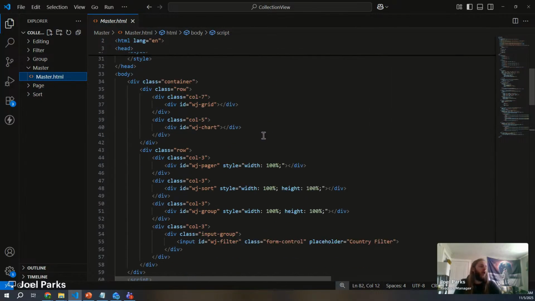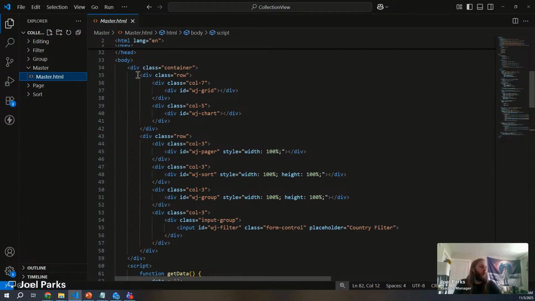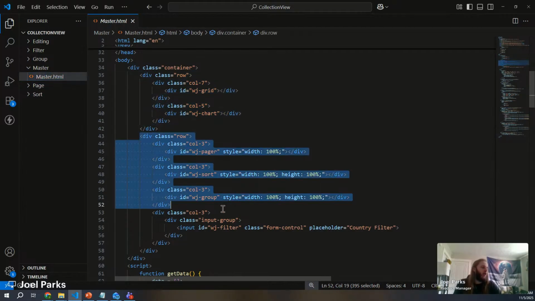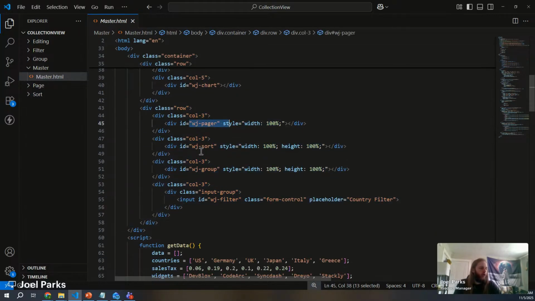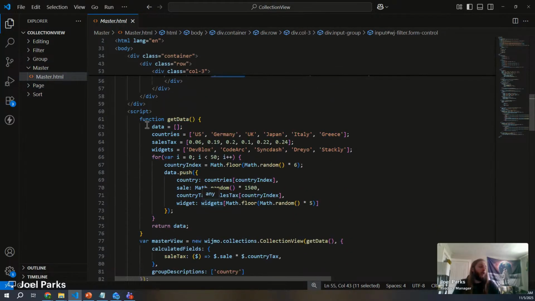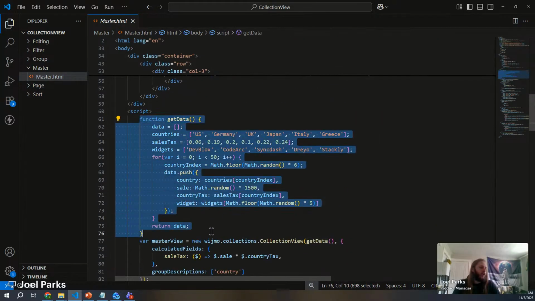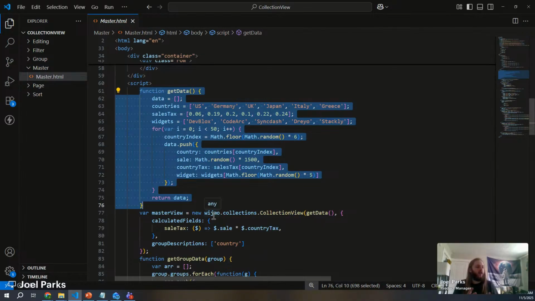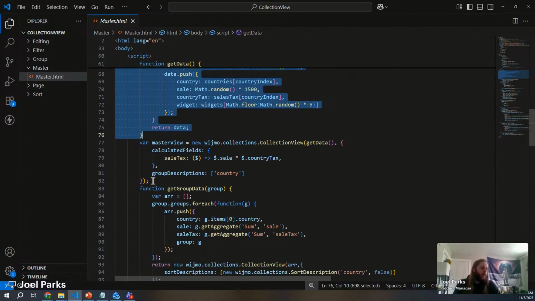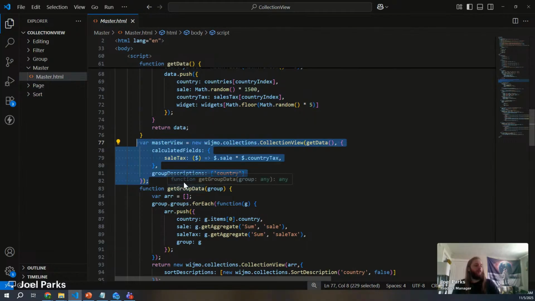So we come down here in our markup. We've just got two rows here, one to show our grid and our chart control, and another row to show all of our input controls here. So our pager, our sorter, our grouper, and then our text box that we can use to filter the data. We have our get data function here, which is generating all of our mock data. And then we have our master collection view.